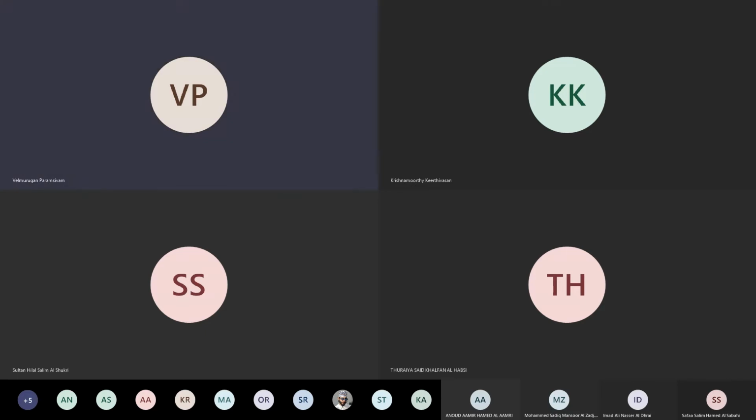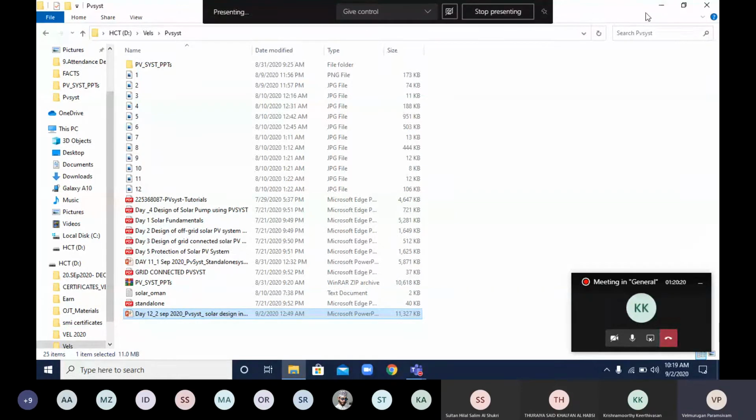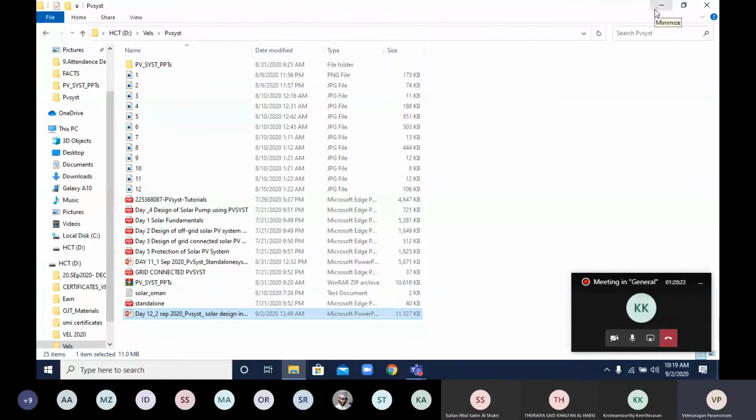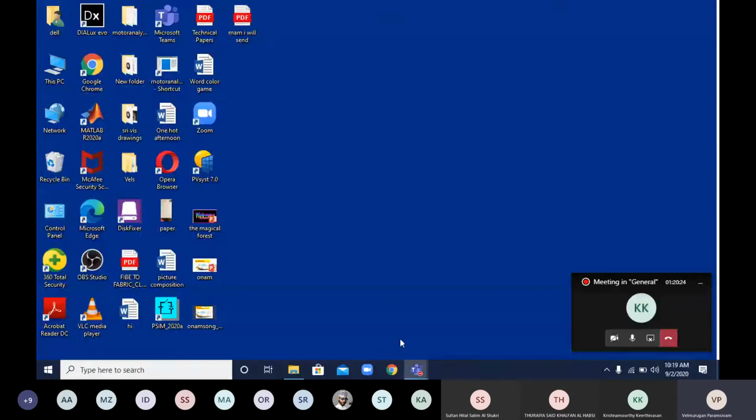Otherwise, no problem. In future, whenever you have real interest in solar, you can download the software. This is a 1 month trial package, valid for 1 month only. You can use the software and learn it. After that, you can purchase it in future if you are interested. Otherwise, first download it and practice.